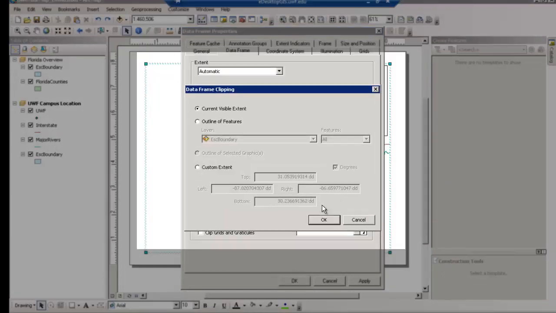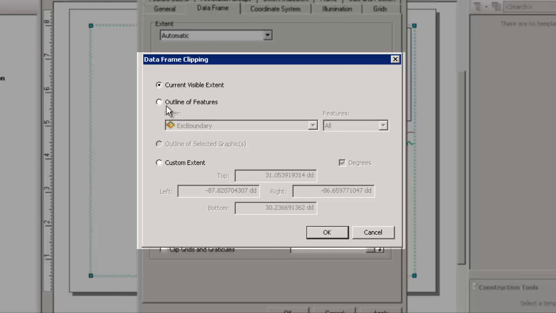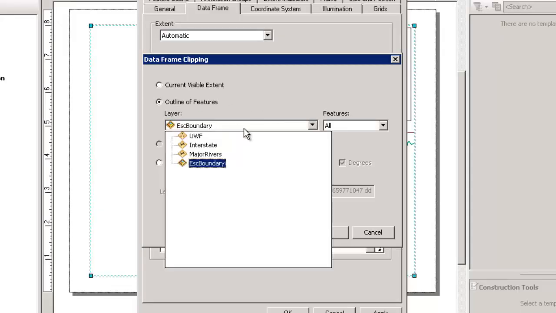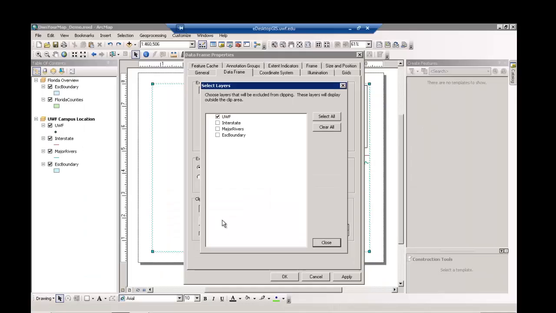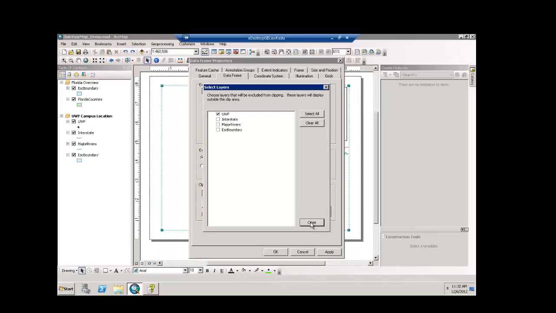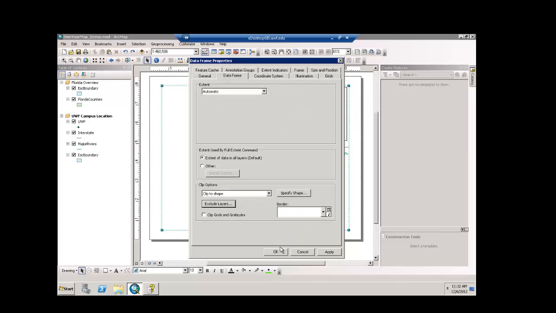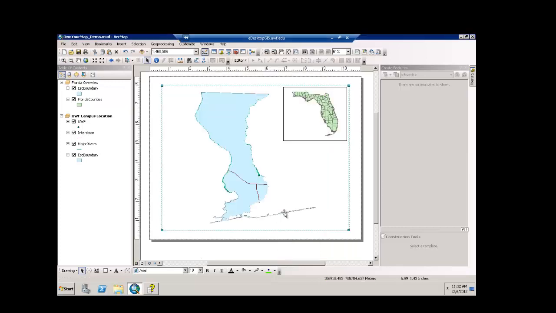We need to specify the shape by selecting Outline of Features, and from the drop-down menu selecting Escambia Boundary, so that all the layers are clipped to the boundary of Escambia County. We also want to exclude layers of UWF because it's very close to the boundary line and it may get clipped. So to prevent that, we'll exclude it. Now select OK, and major rivers and interstate have been clipped within the Escambia County boundary.